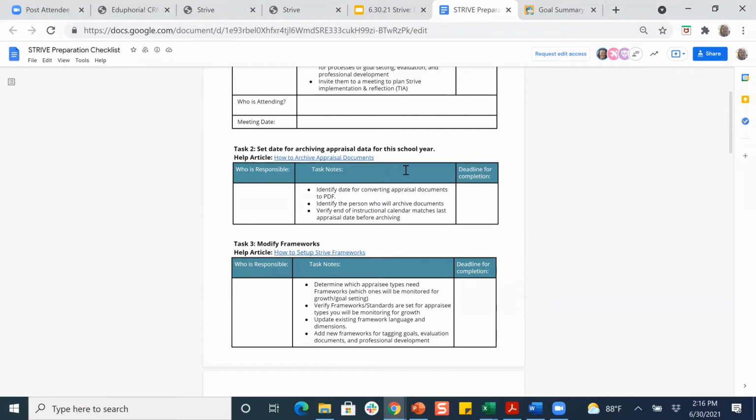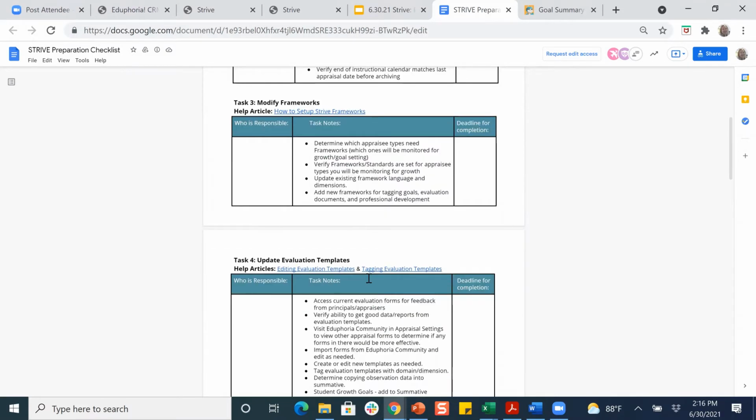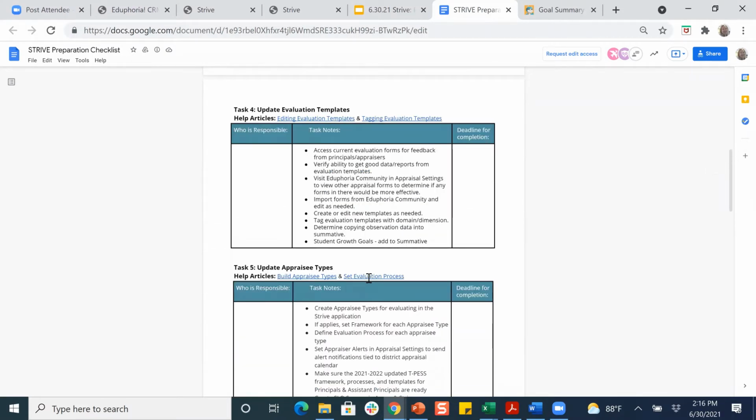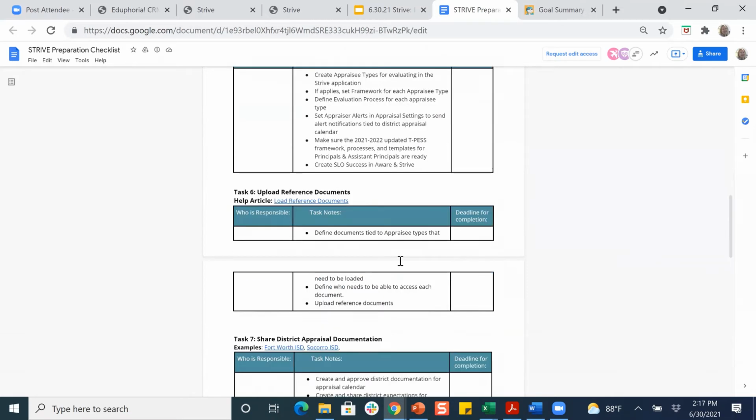When are you going to run that archive? Because you want to run the archive before you start making changes to any documents or to the process. Do you need to make any changes to the frameworks that you're using? Do you need to get any changes to your evaluation templates? Is there something that's not working about the templates, or is it difficult to get the data out based on the way the template is created? So all of these things are things for you to be thinking about.